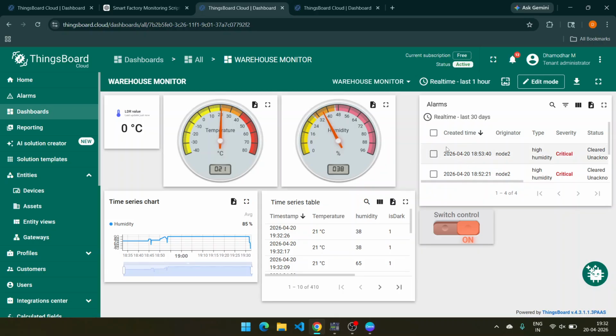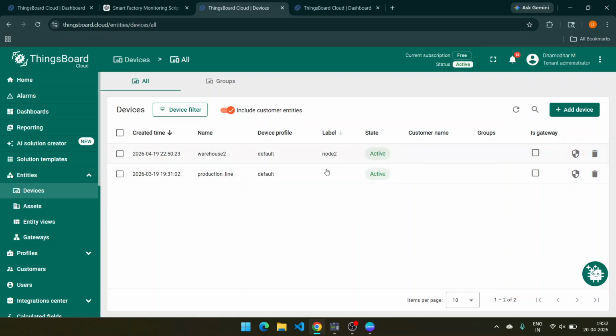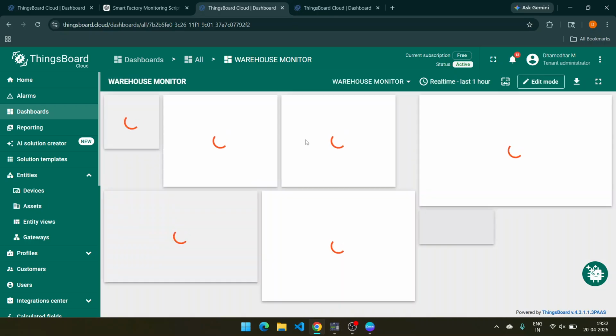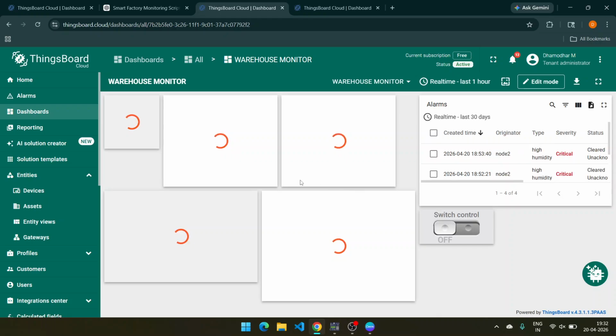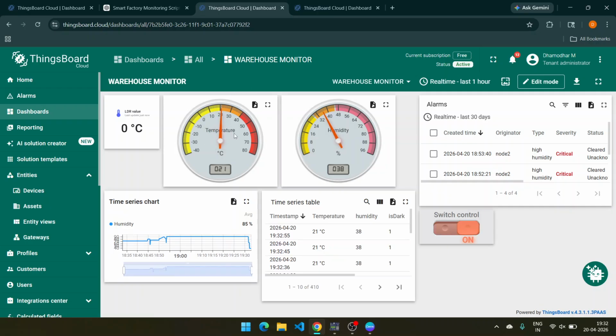Now in ThingsBoard, the node is represented as the warehouse 2 device. If I open telemetry, we can see live data like temperature, humidity and light status. This is the warehouse monitoring dashboard. Here we have a temperature gauge, humidity gauge, LDR value, which detects the light, and a time series graph and data table.